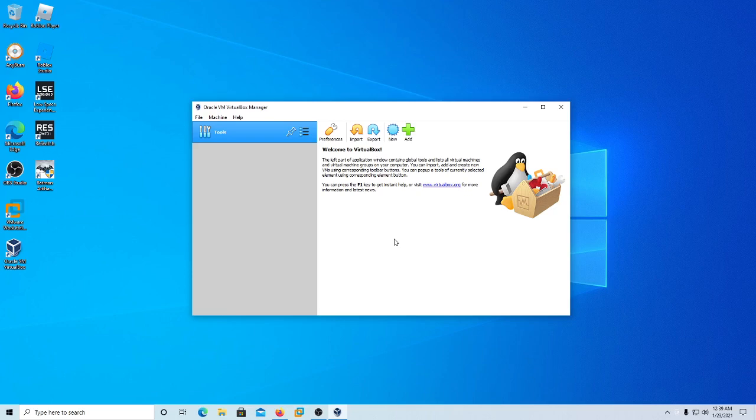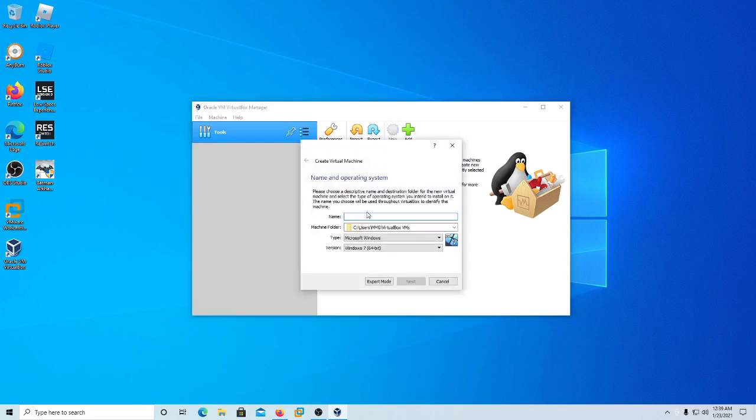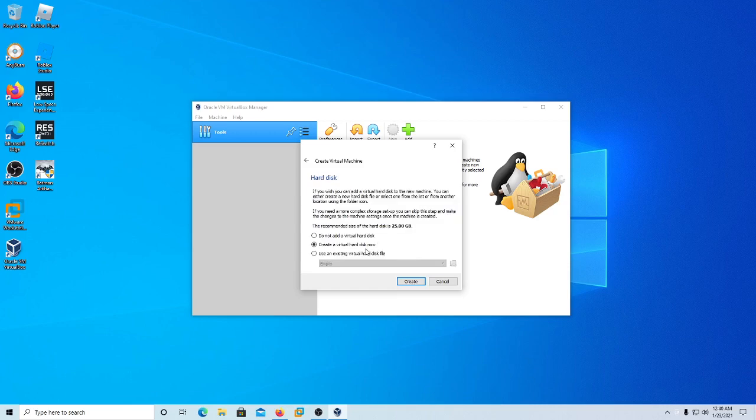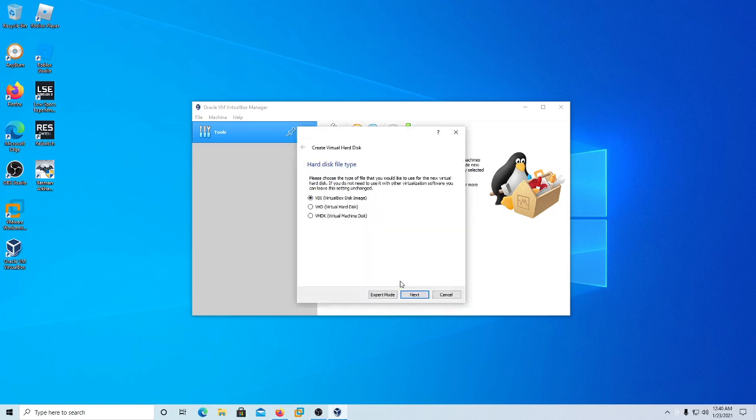But alright, what you do now is you click on new. You type Windows Vista. And then, now it depends on the version you're going to get. Most likely we are going to get 32-bit. So I'll just name it Windows Vista. We'll click next. We'll give it about 4 gigs. We'll do that. We'll click create a virtual hard disk now. Keep that on. Click create.